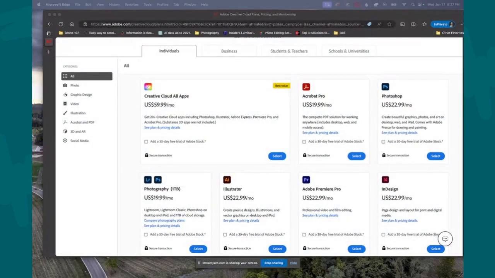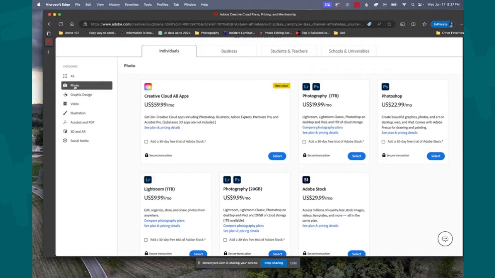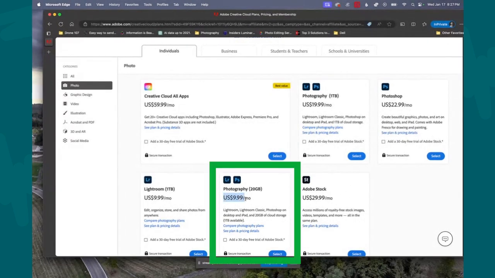So this is the screen that you should land on if you use my affiliate link. And if you land on all, you should click on photo, especially if you're just here for photography. There are 4 options for Lightroom, Lightroom Classic, and Photoshop. The best value, in my opinion, is this one here for $9.99. It will give you both Lightroom, Lightroom Classic, and Photoshop.